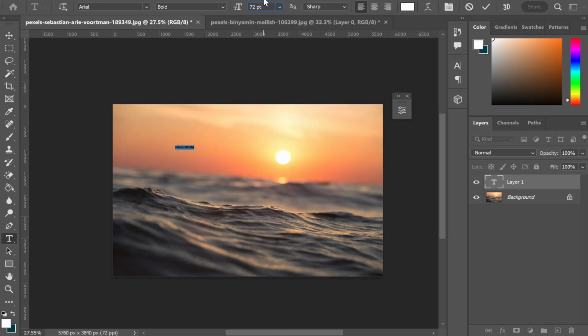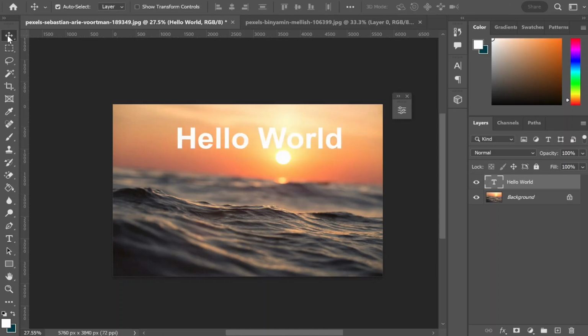And if that's not big enough, you can go over here to the actual text icon. And if you hold down and then move your mouse to the right, it's going to make it bigger. And if you hold down and move your mouse to the left, it will make it smaller. So move that to a size that you can work with and click on this move tool, and then you can move the text around.